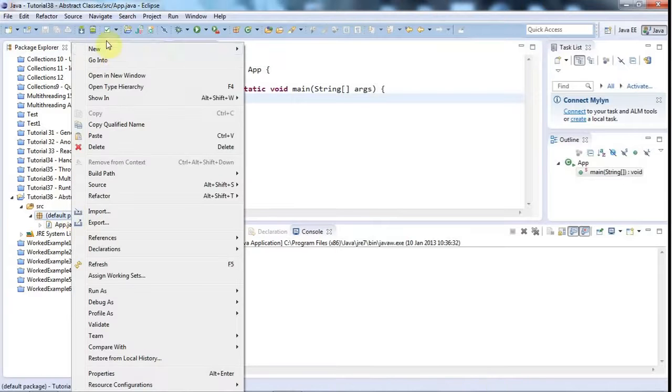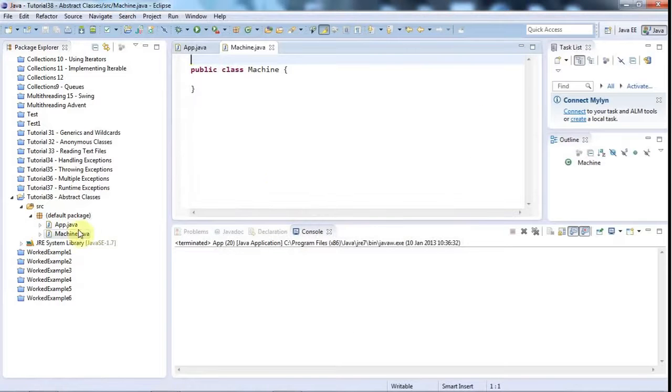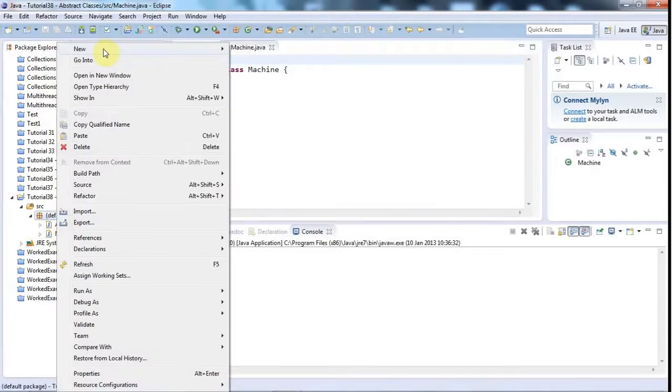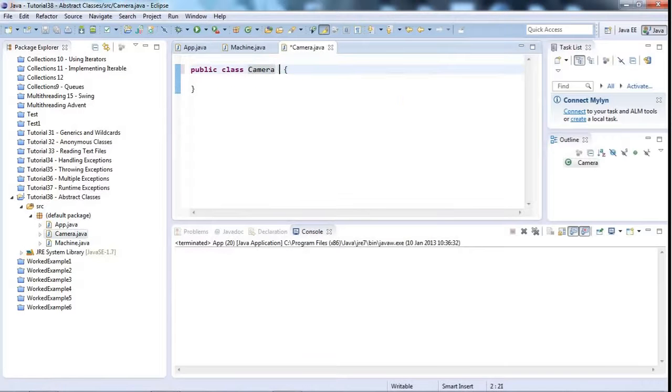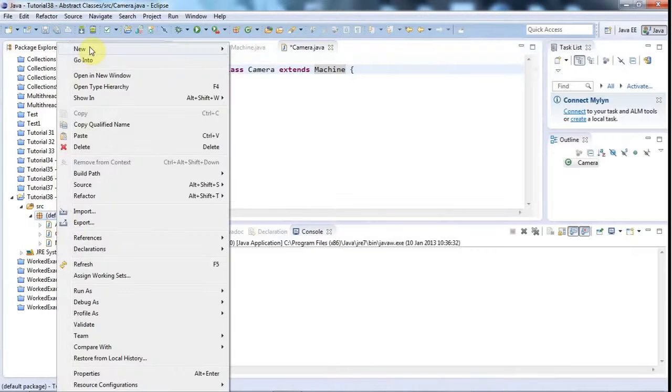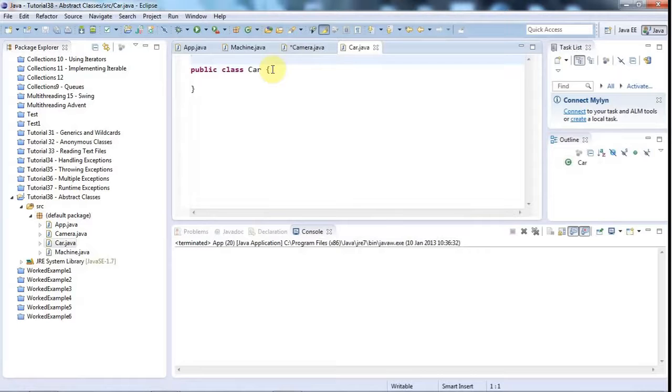I might decide that I want to have a base class called machine for my class hierarchy, let's say. So I'll create a machine class. And I might have a bunch of different subclasses, like for example, a camera is a machine. So I might say public class camera extends machine. And a car is a kind of machine, so I could say new class car, and I could also say that car extends machine.